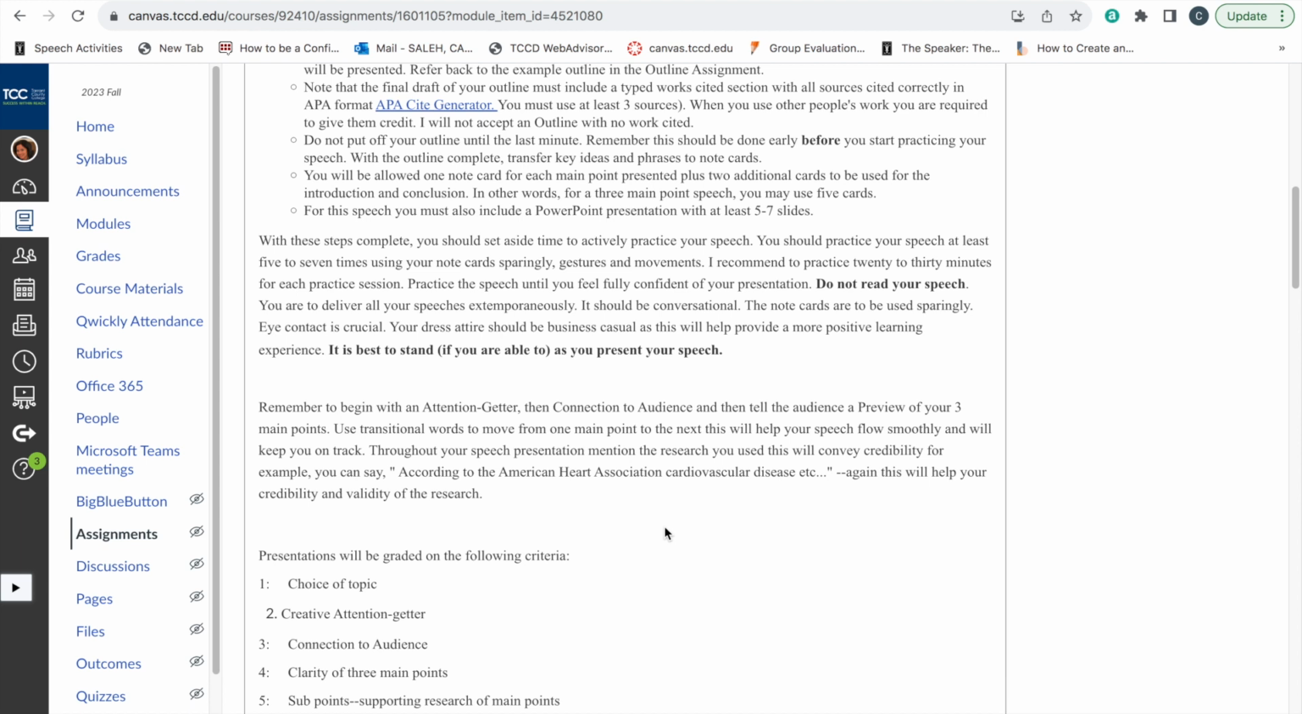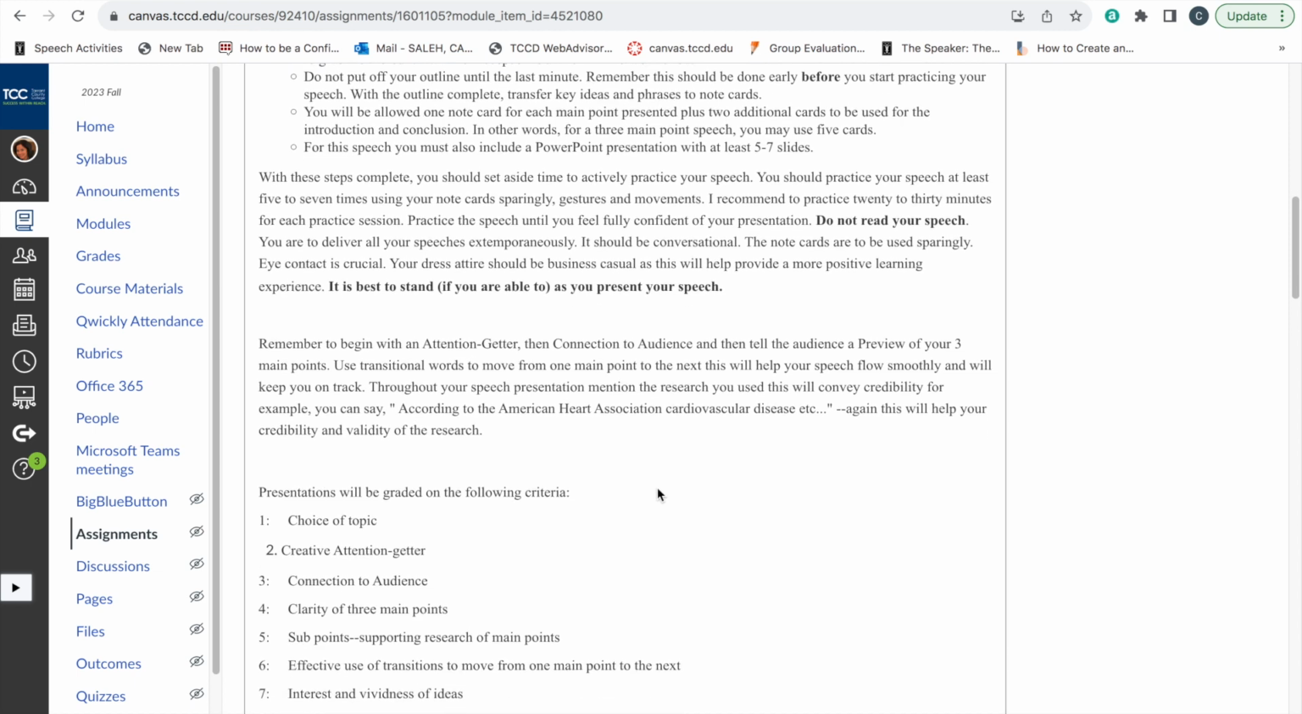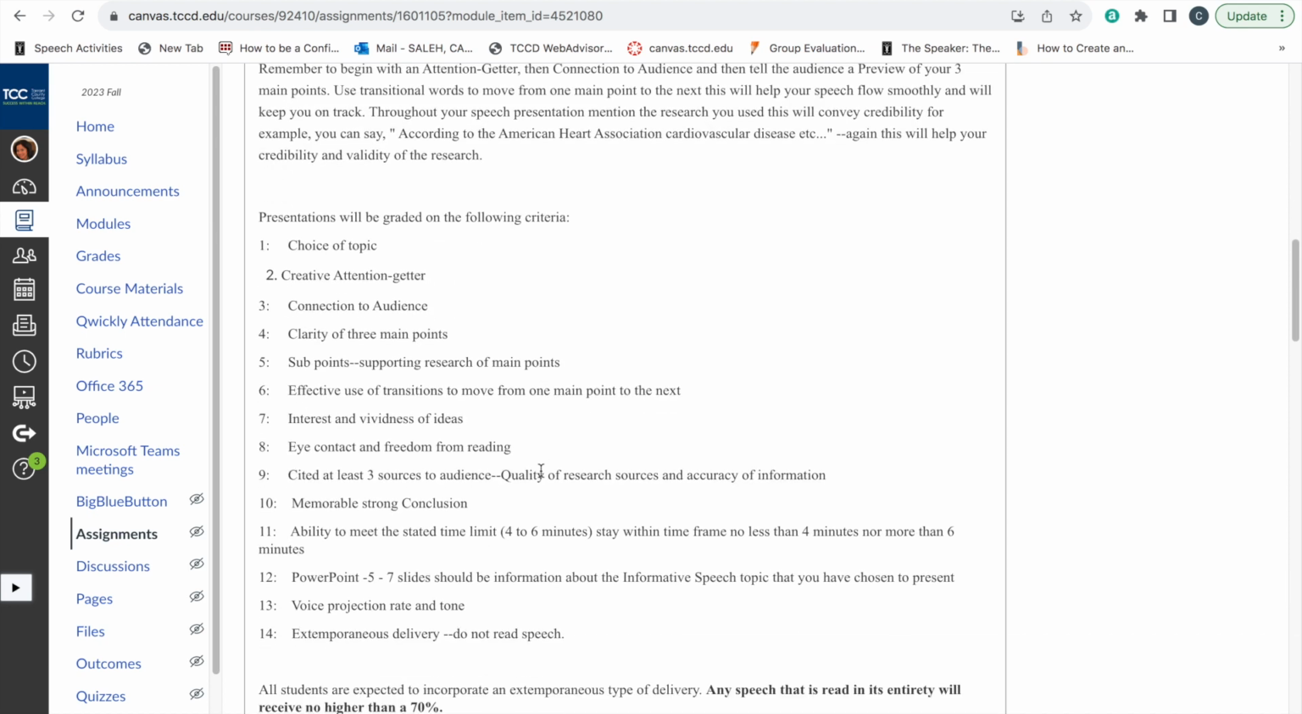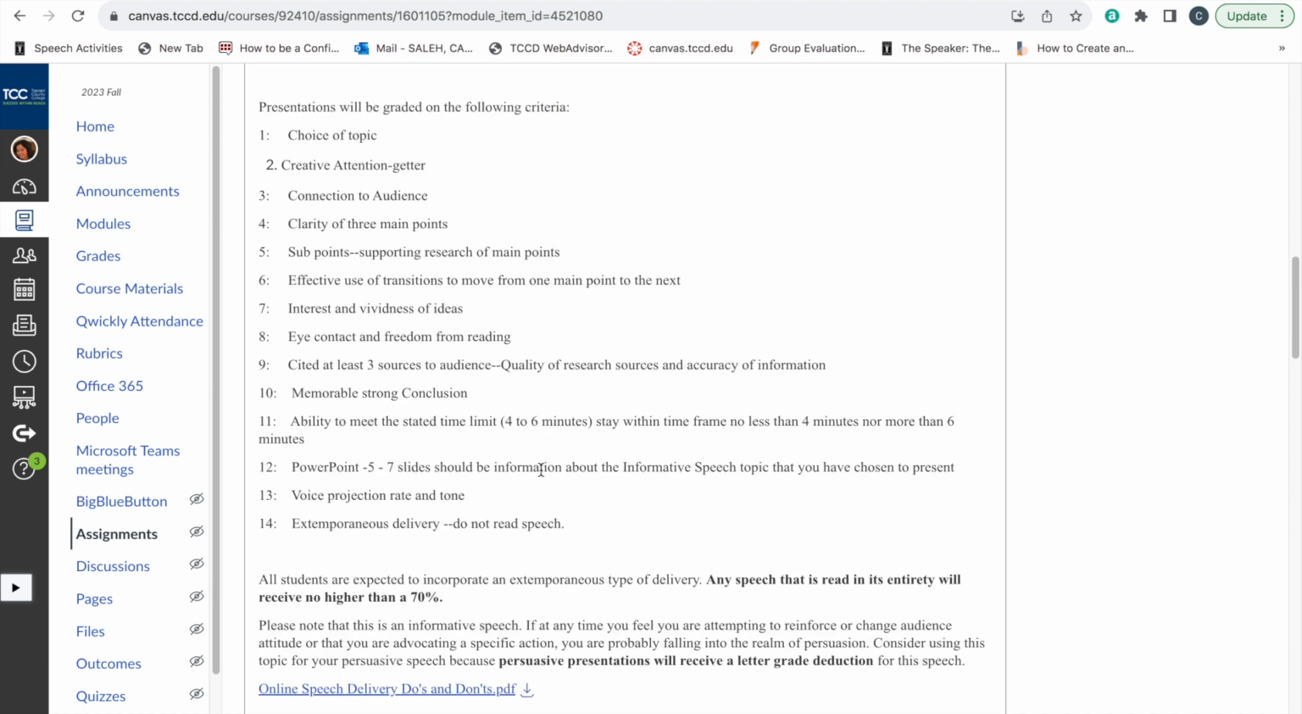So it's important that you say where you found the research. Do not be general, because I've had students in the past say, "in a study." Well, what study? Give the specific study. So these are the criteria that I will be looking at for your grade.